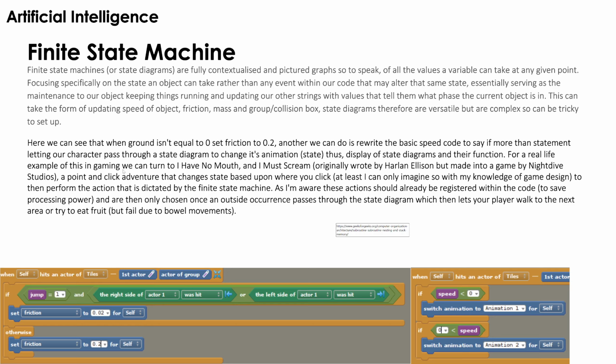Here we can see that when ground isn't equal to 0, set friction as 0.2. Another thing we can do is rewrite the basic speed code to say an if more than statement, letting a character pass through a state diagram to change its animation state, thus displaying state diagrams and their function.